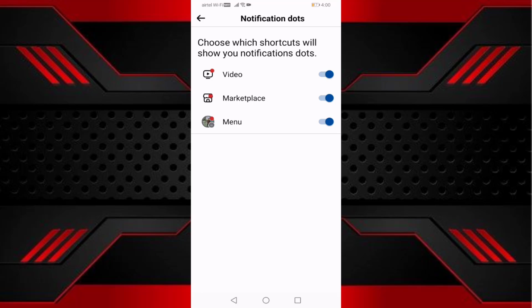Notification dot will be showing. If you want to disable or hide this option, then turn off this option. After disabling this option, the notification dot is not showing. That's it guys. So in this way you enable and disable notification dots in Facebook.